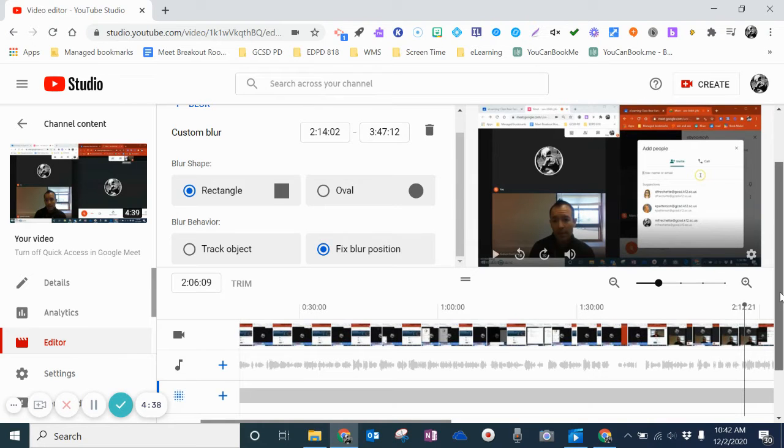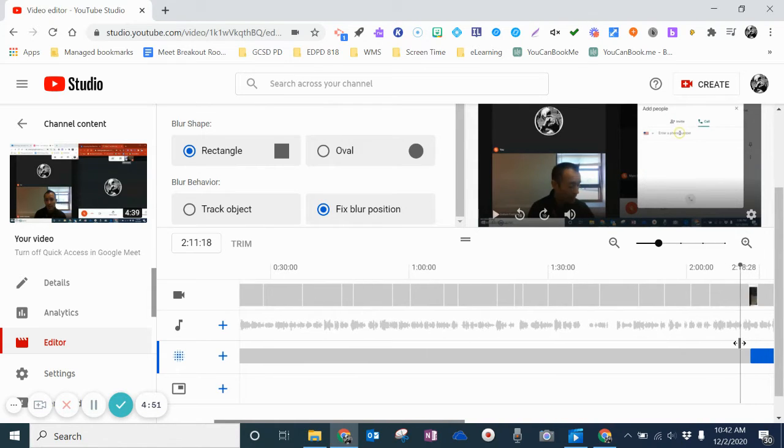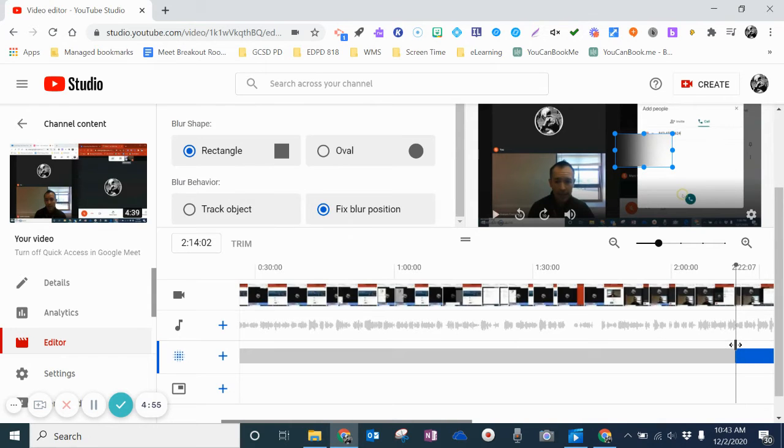So you'll notice that down on the bottom in my blur, I now have this section right here. And it's saying, okay, so our blur is filling up this space. And I'm going to move this along so we can see. So my blur comes in right there. Now you'll notice it doesn't completely cover up what I need it to cover up.